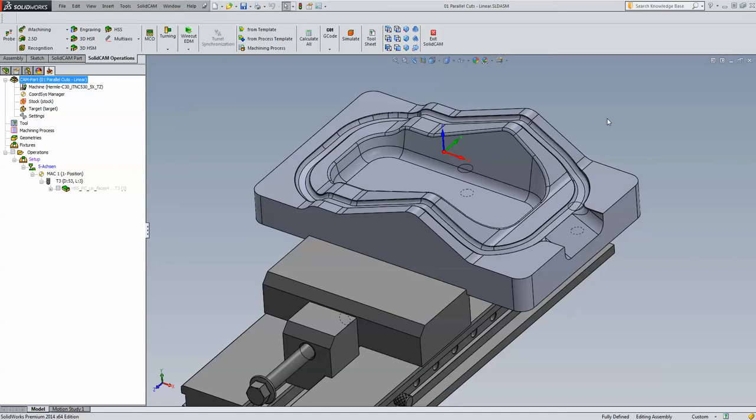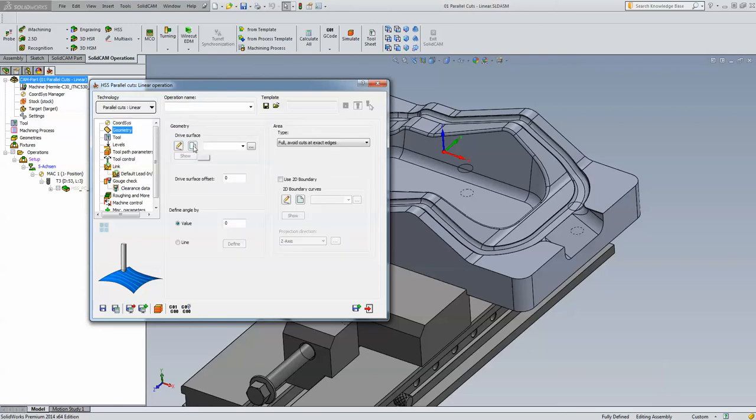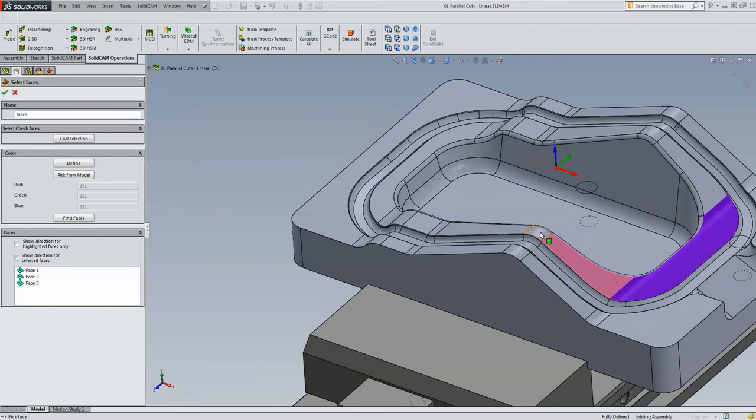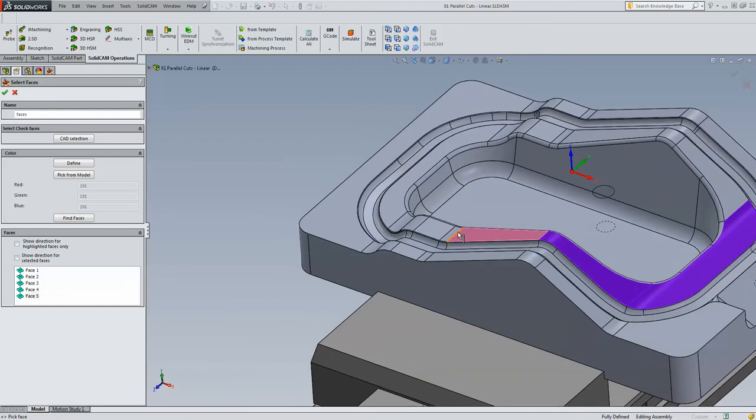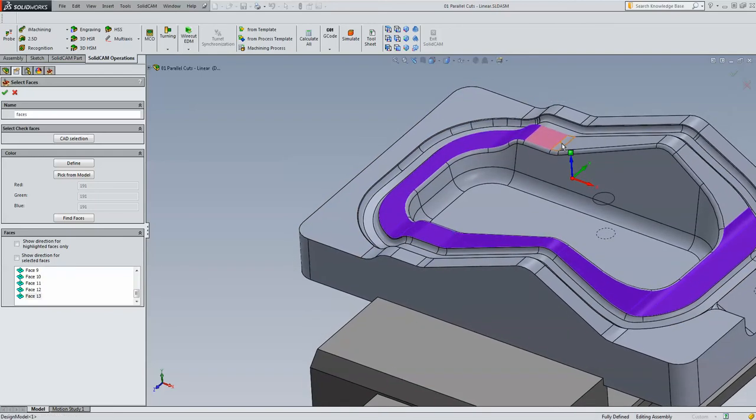Now, I'll just give you a little example on this area itself. I'll start a new HSS operation, and I'll use the option of parallel cuts, linear, as shown over here. My geometry in this particular case, I'll choose by clicking on the surfaces that I need to work on, and I'll just go around the part itself. And as you can see, just click on each surface that I want to choose. That one over there, going around the part, until I finish this as well.